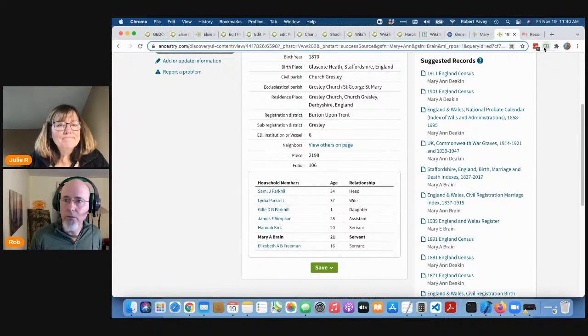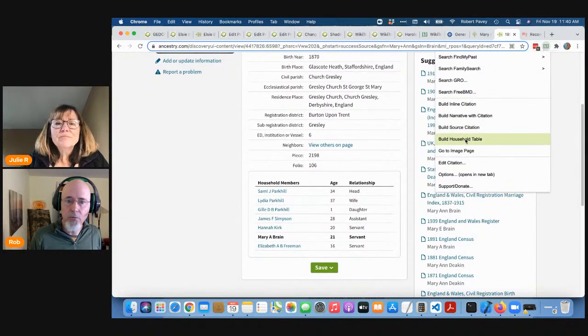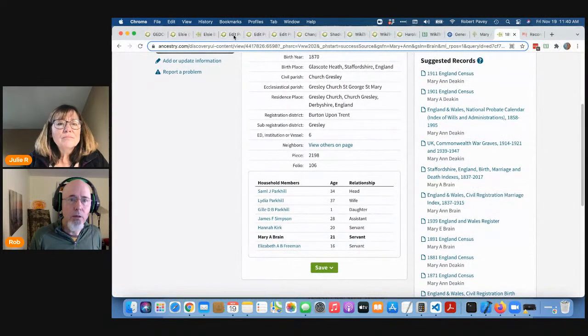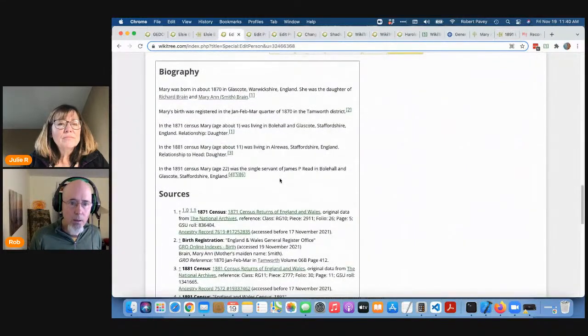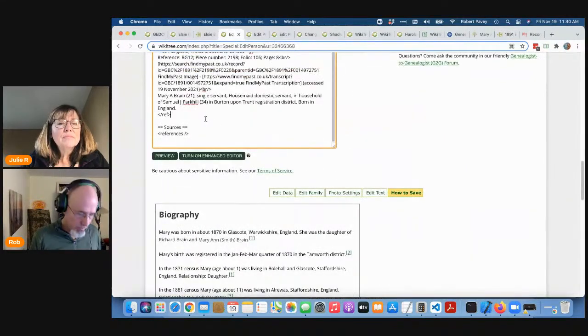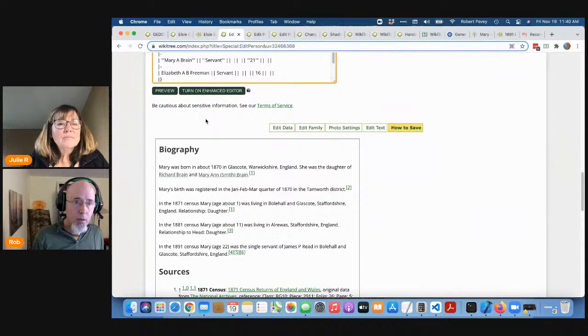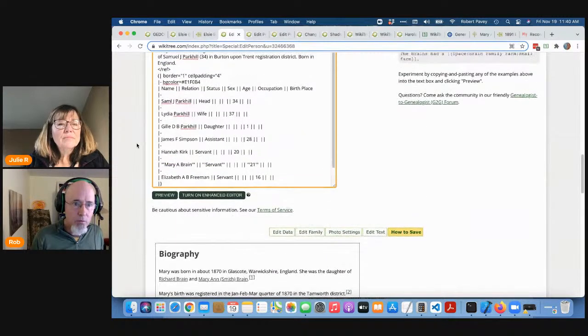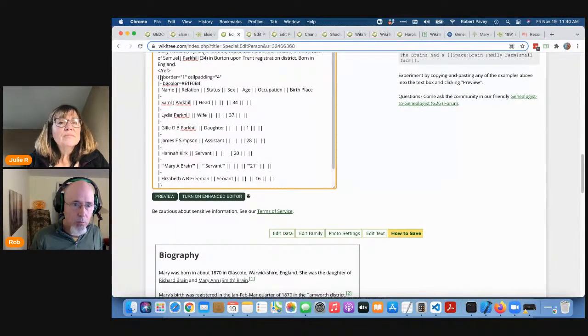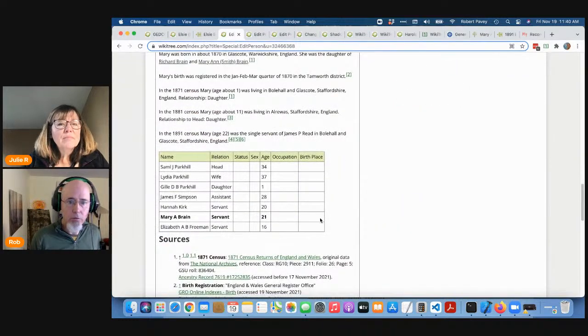I mean, I could create a table here, a household table, and we could paste it in. So I would typically put it here after. So you can see this is a wiki table syntax. If I preview that, it generates the table like this by default. But you can see it's missing a lot of information.